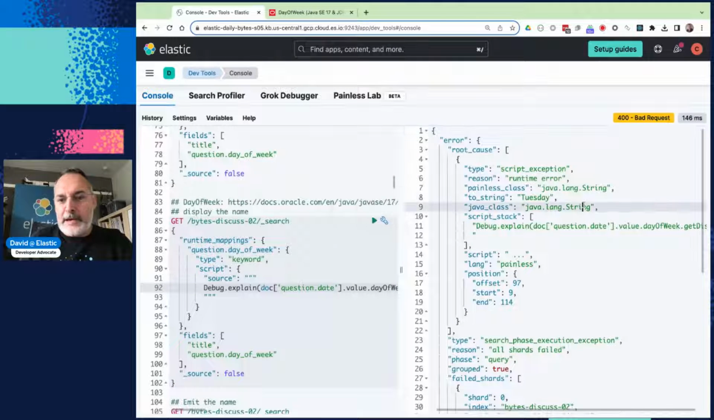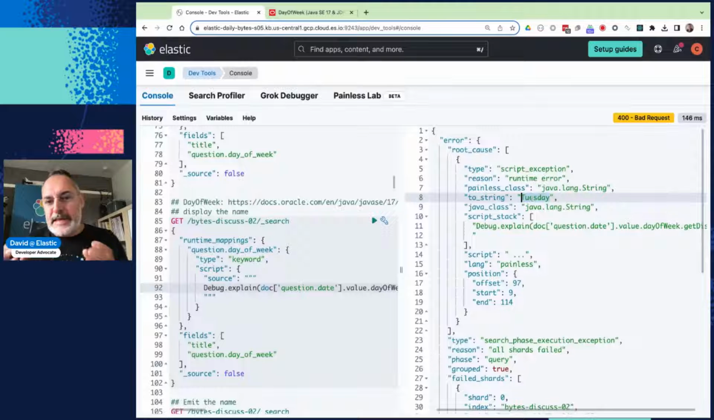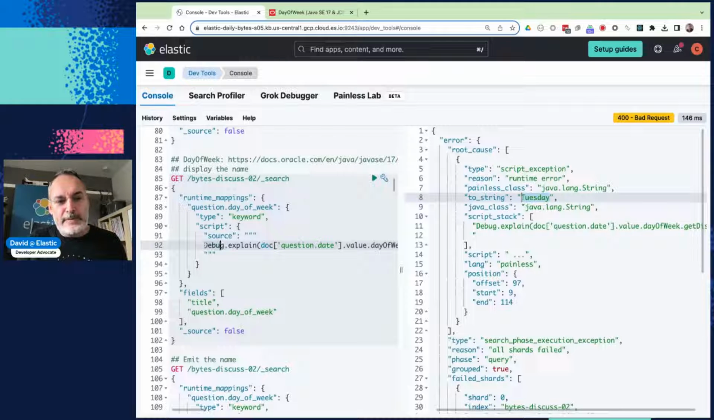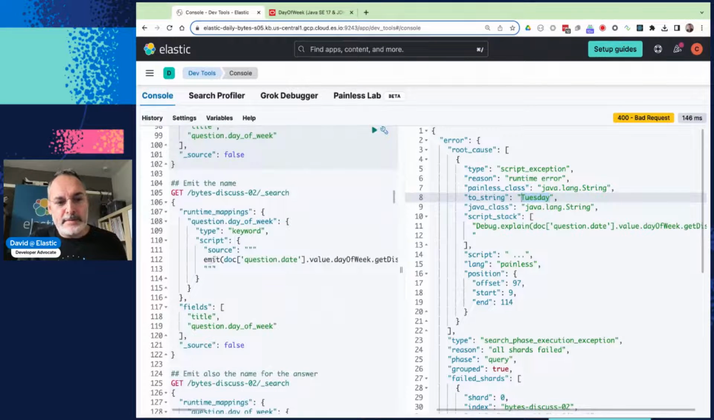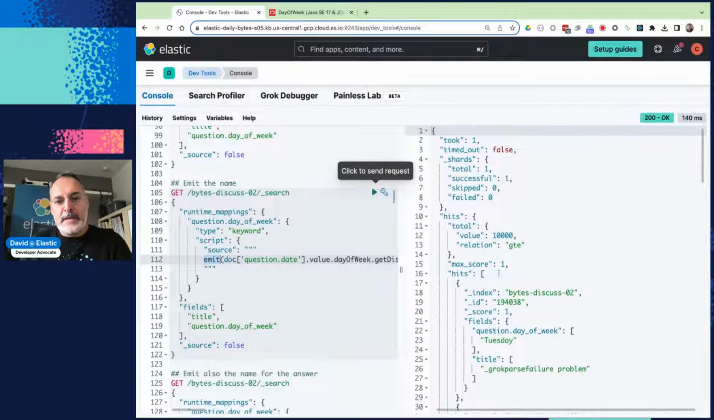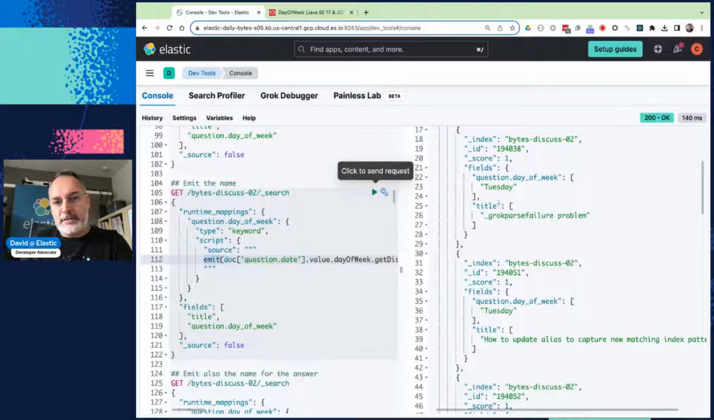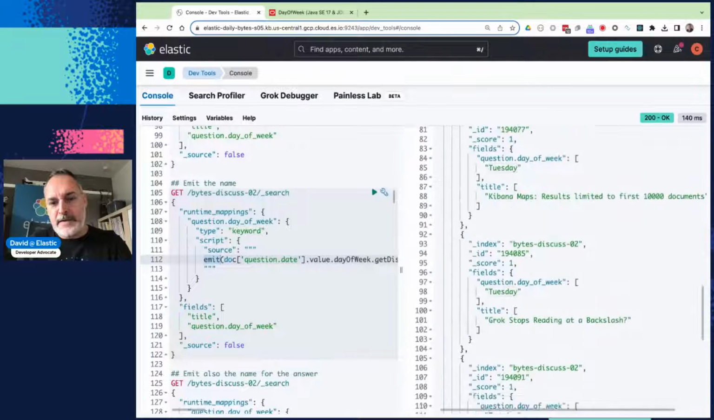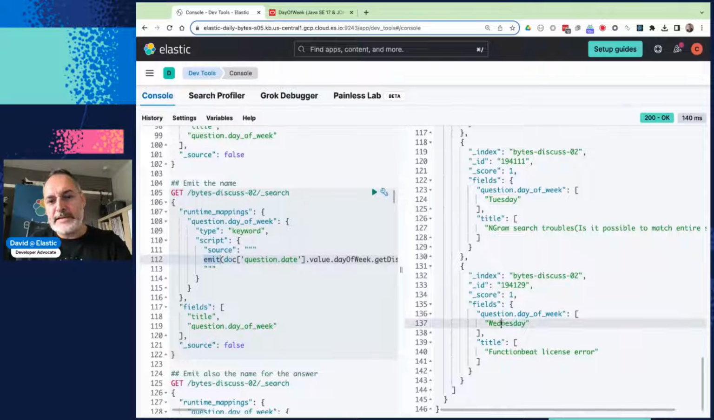Okay. So I now have a string. This is Tuesday. This is looking much better. So probably this is what I want to have. So what I can do is just replace now debug.explain with emit, because I'm now satisfied with this version. And if I'm running that again, I can see that for this topic, I have Tuesday as the day of the week for the question, here Tuesday, Tuesday again. And if I go to the end, I have Wednesday. Okay. So it's now extracted from the date.